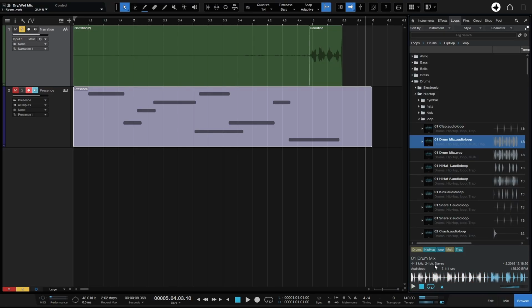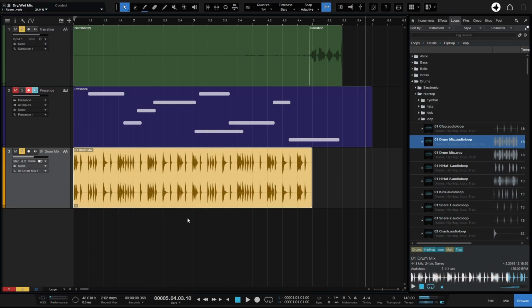We have additional information about the loop that we have selected or file. And we can see that it's 44.1, 24-bit stereo. We can see its length and the BPM data that's embedded into it if it is. And then we can just left click hold and drag that into our song. Let's close out our browser.